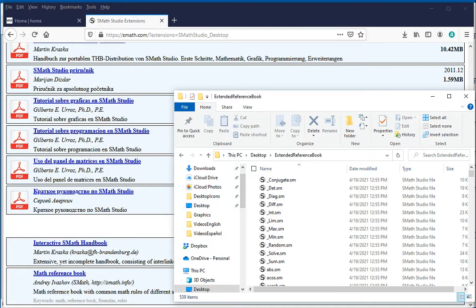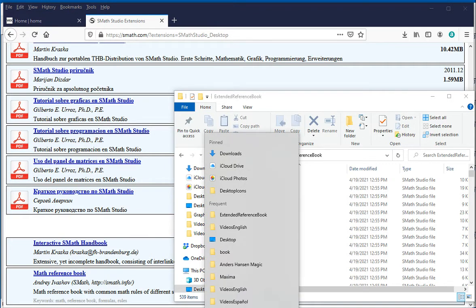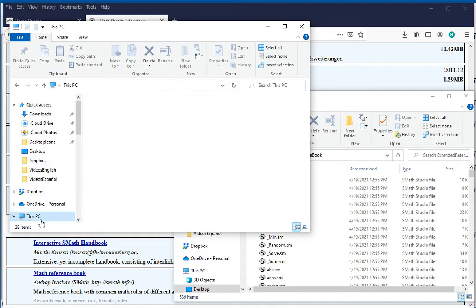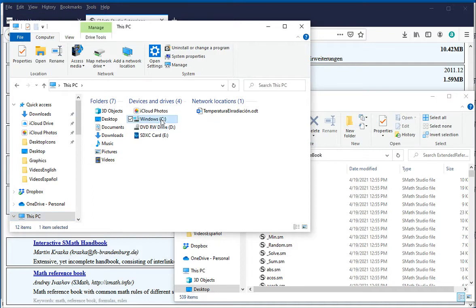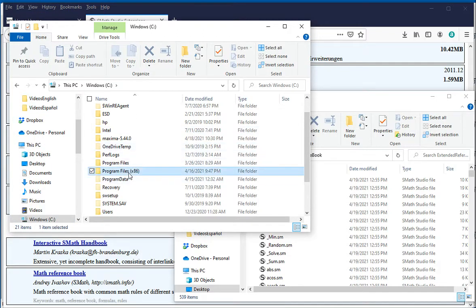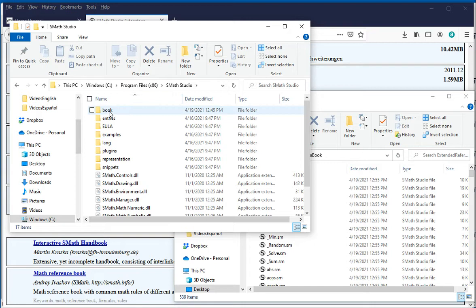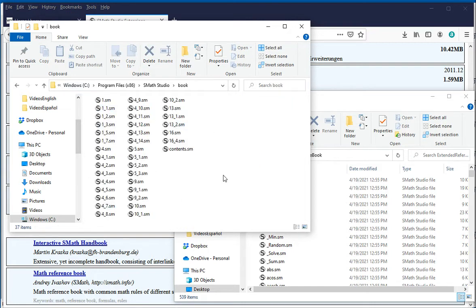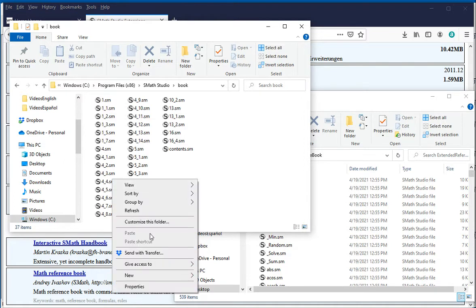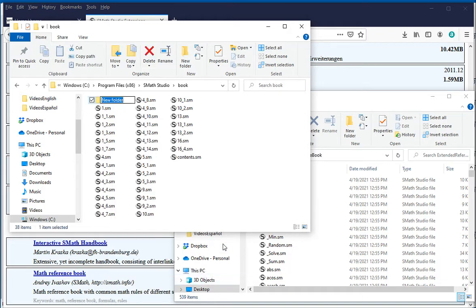Now what we're going to do is open another file explorer, go onto this PC, find C, double click on it, find Program Files x86, find SMath Studio, and open book. These are the various SMath Studio files that constitute the current reference book. What we're going to do here is save, create a new folder, and let's call it Old Reference Book.